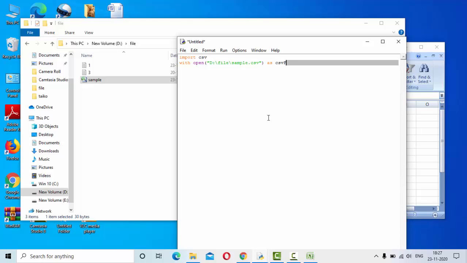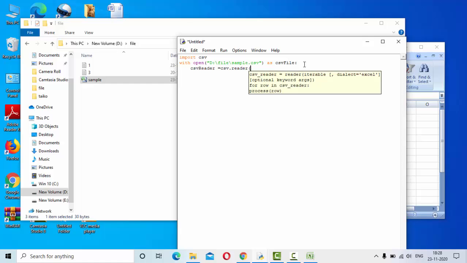As csv_file. Then once you have opened it, now I need to read the contents in the CSV file. For that, let me use csv reader as an object. Here csv dot, I have a function called reader. If you can see here, we need to pass the location and the delimiter. So csv_file is my location of the file, and delimiter is comma, right? Delimiter is comma.